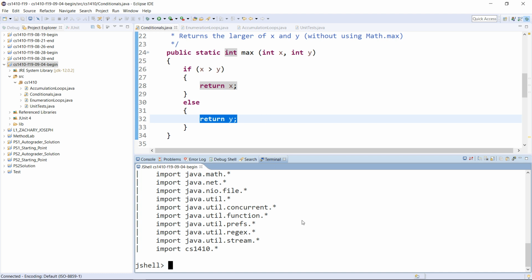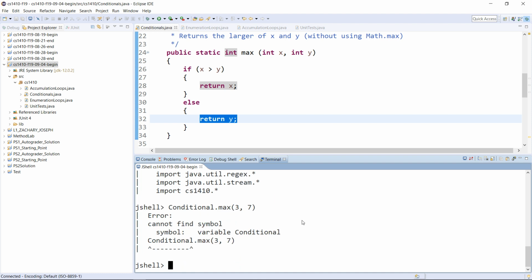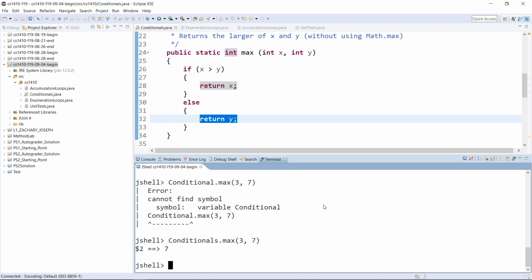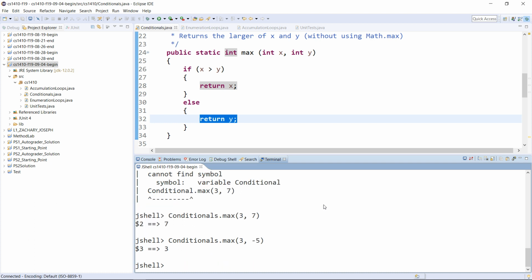So now we can use it. We can say the name of the class is conditionals. So if I say conditionals.max, that's the name of the method, max. I say 3 and 7, and it returns 7. Up arrow will take you back to the last thing you did. So if we change this to like -5, we get 3.